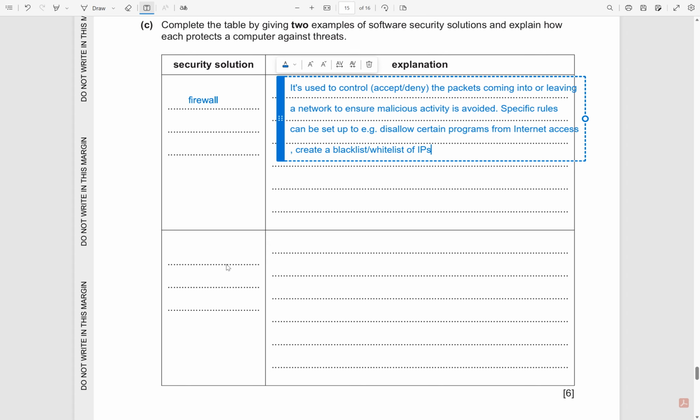So if you have a blacklist, usually that's when most IP addresses you will allow, and then only a few you want to blacklist. Whereas a whitelist, that's the opposite, where most you want to disallow, and only a few you want to allow. So that's obviously going to be safer using a whitelist. Anyway, create a blacklist, whitelist for IPs, disallowed ports, protocols, etc.